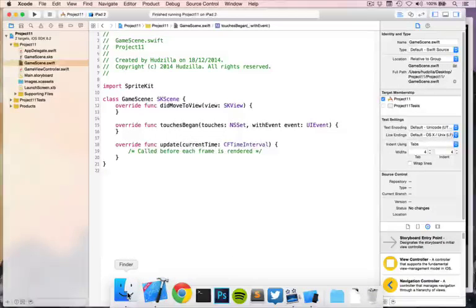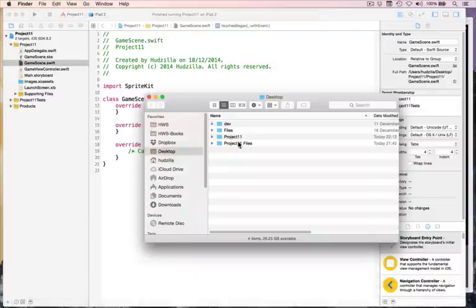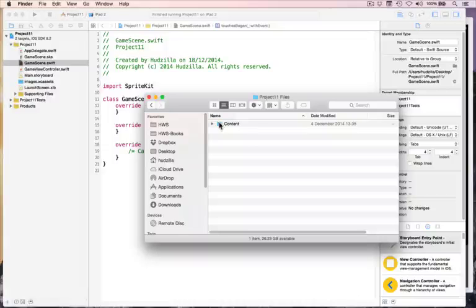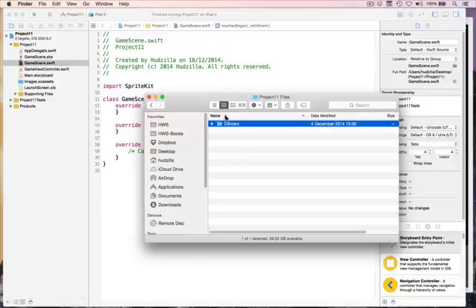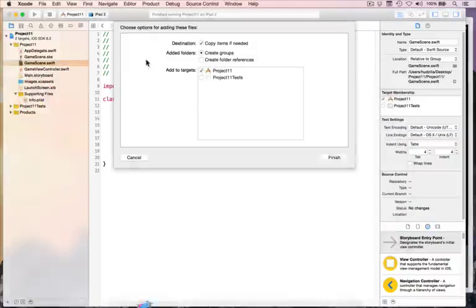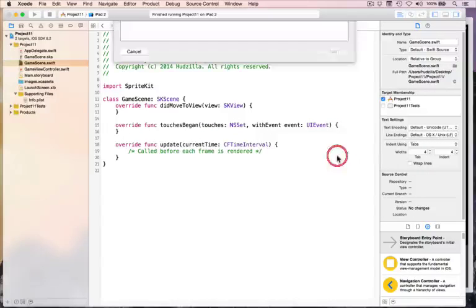Now, you should already have the source files for this project. Here they are on my desktop, Project 11 files. Inside there is a folder called Content, and inside there is a load of stuff. Please copy the entire Content folder into your project. Just drag it into Supporting Files, make sure Copy items if needed is chosen, create groups, and press Finish.